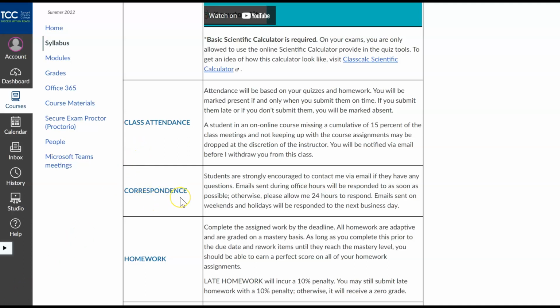Now, for class correspondence, students are strongly encouraged to contact me via email if they have any questions. Email sent during office hours will be responded to as soon as possible. Otherwise, please allow me 24 hours to respond. Email sent on weekends and holidays will be responded to the next business day.